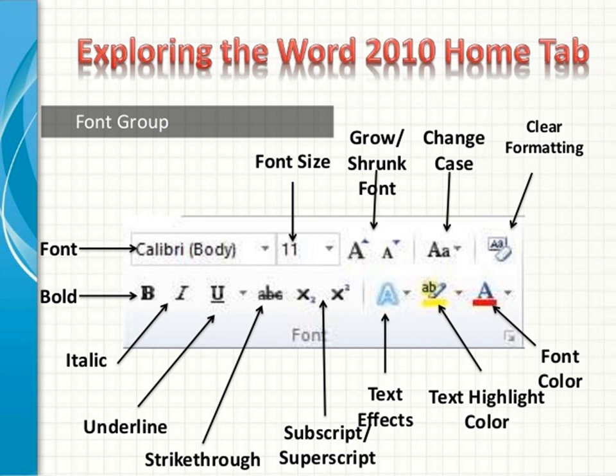If you want to underline something, then you click on underline. Strikethrough: if you need strikethrough, then click on strikethrough. There are subscript and superscript. Then text effect, text highlighter, font color, clear formatting, change case, grow font, shrink font, font size. Basically, you must know the names of these tools.